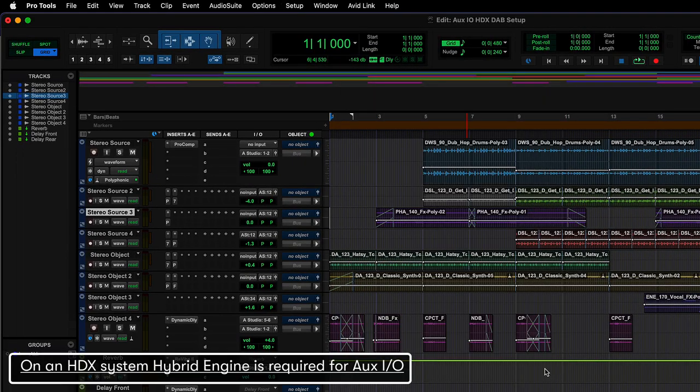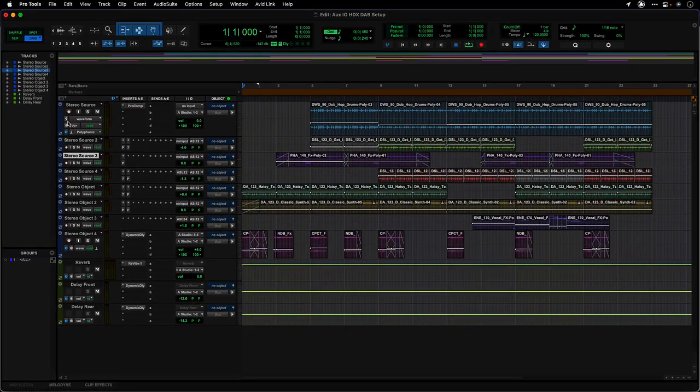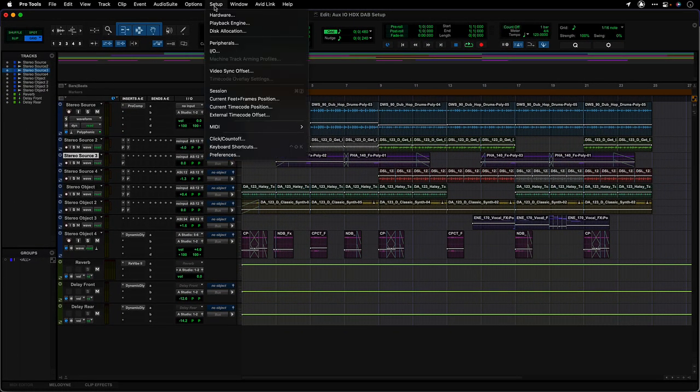For example, this setup allows you to use Pro Tools with HDX as your main playback engine and retain all your hardware inputs and outputs as well as DSP processing. This setup also eliminates the need to reconfigure your system setup when switching between session types.